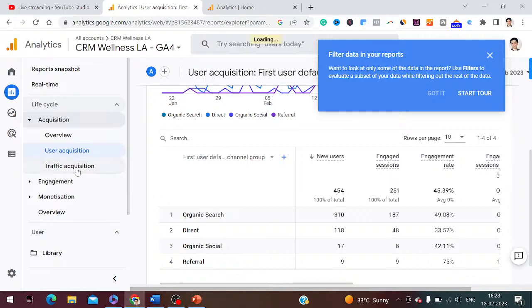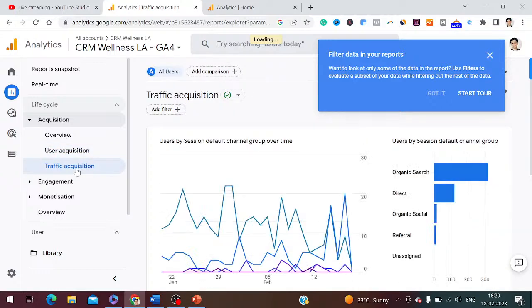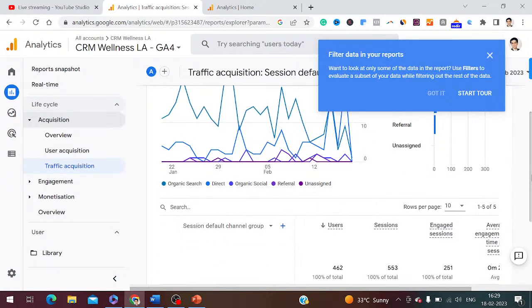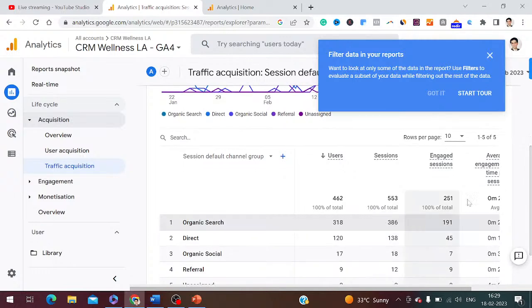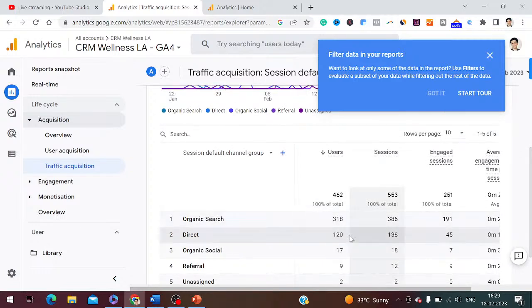Now we will go to the traffic acquisition segment. In the traffic acquisition report, you could see that we have data from organic search, direct, organic social, referral, and unassigned. In organic search 318, direct 120, organic social 17, referral 9, unassigned 2 as well. So what is the number of users, number of sessions, number of engaged sessions, and what is the average engagement time over here as well.